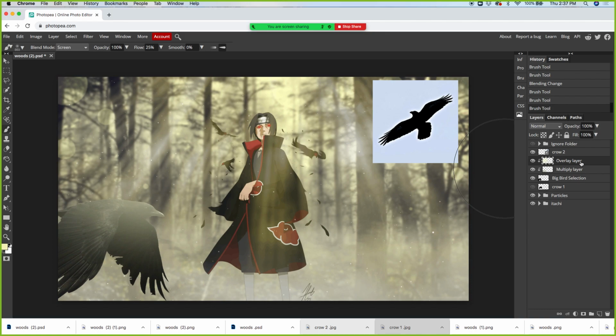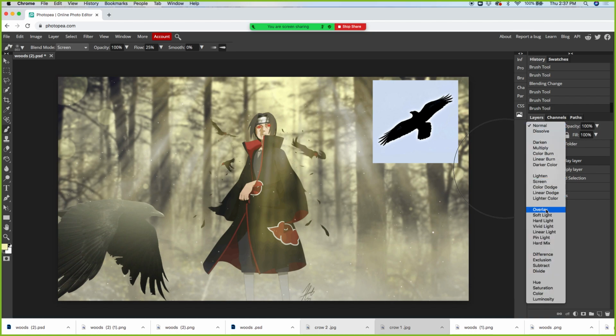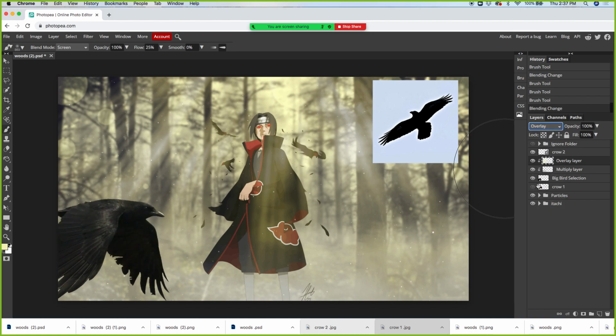And I'm just going to change this overlay layer from normal to overlay. Go down to overlay. And now we have our bird that's color matched to our background. Okay. And obviously there's a lot more you guys can do to this. This is just for you guys to understand how to easily color match without having to worry about reflections or other stuff.